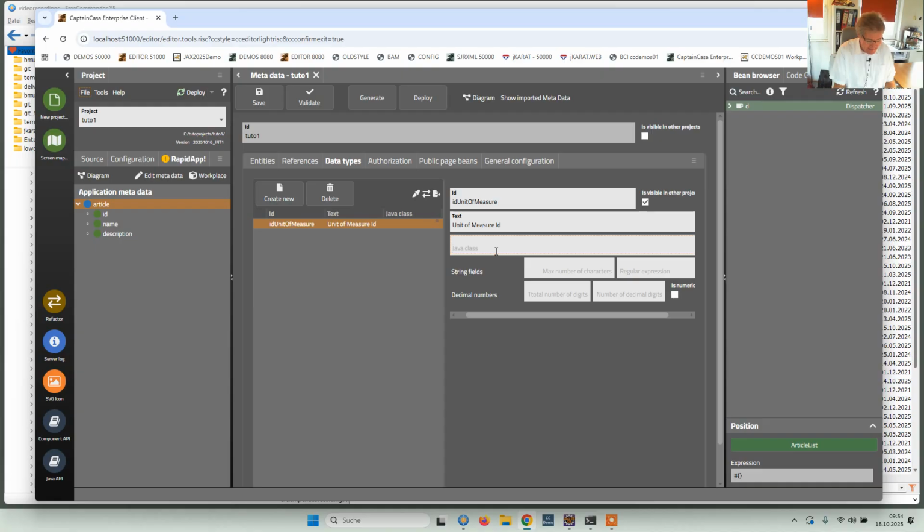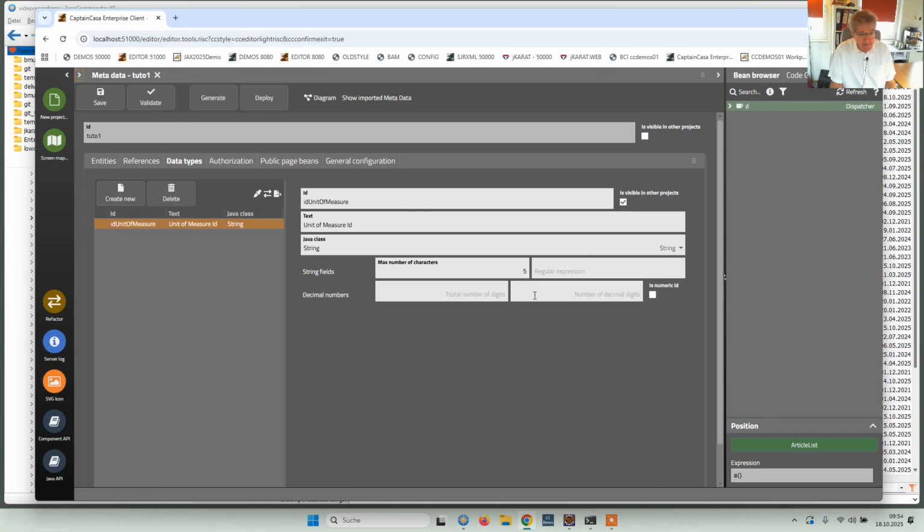The Java class is a string, and we say the max number of characters is 5. We could have a regular expression, but we don't need it here. And the other fields, I just make it a bit bigger, are only valid for decimal numbers. So this is a new data type, ID unit of measure, which I now can use.